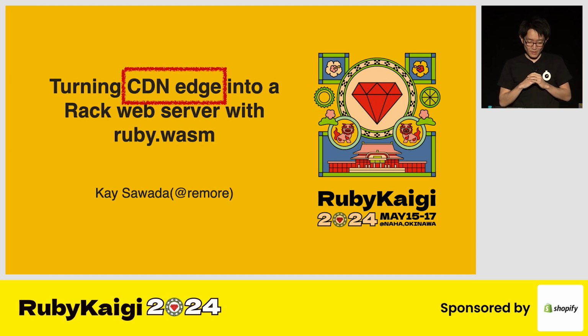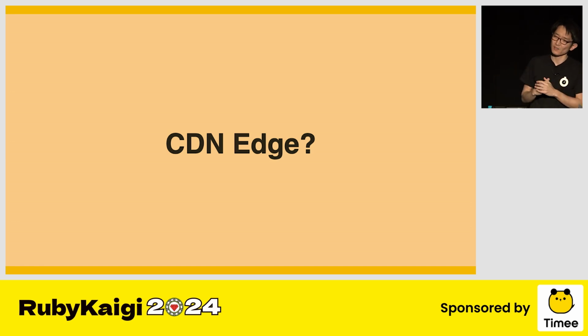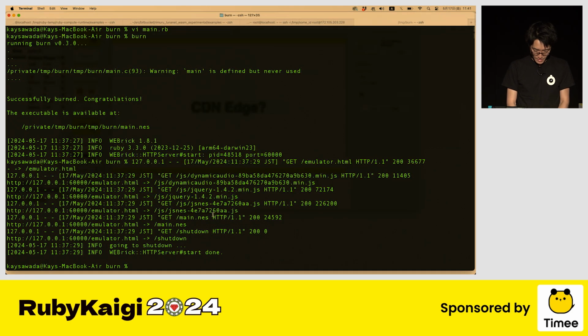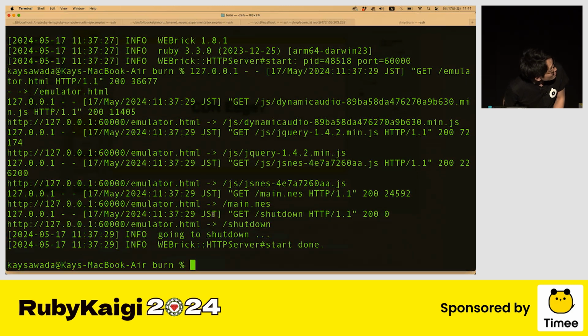So my talk title is Turning CDN Edge into a Rack web server, right? So let me first define what a CDN Edge is. CDN Edge, are you familiar with that? I'm not sure. When you first hear CDN Edge, maybe it sounds like the platform from which we can download static content, right? In fact, for example, can you read this character?